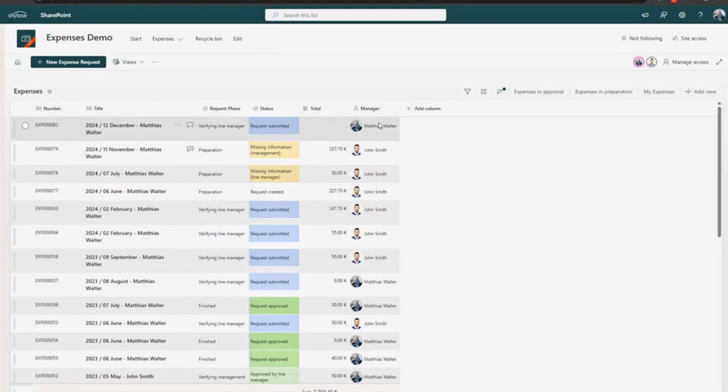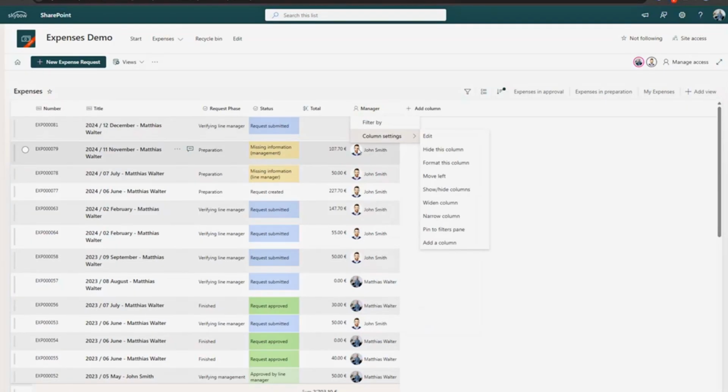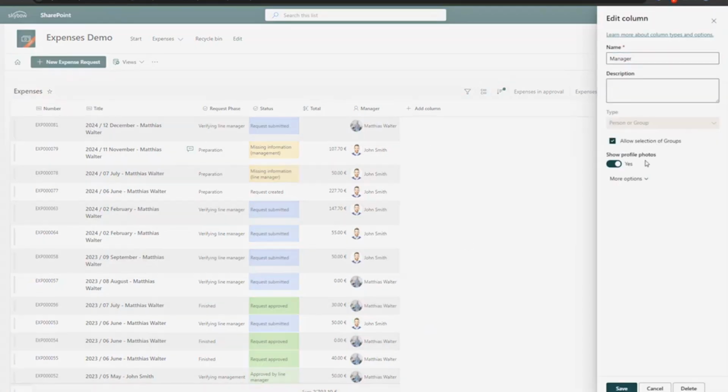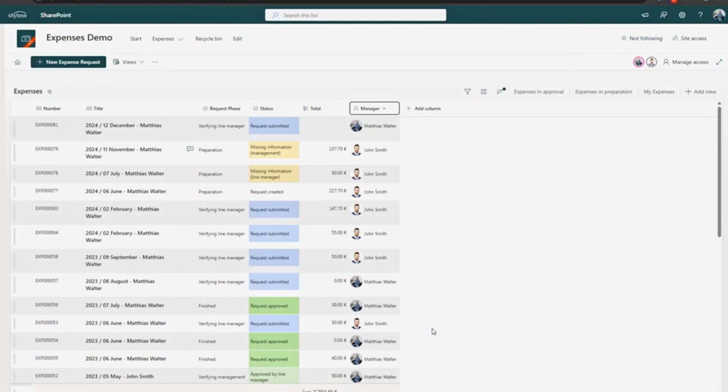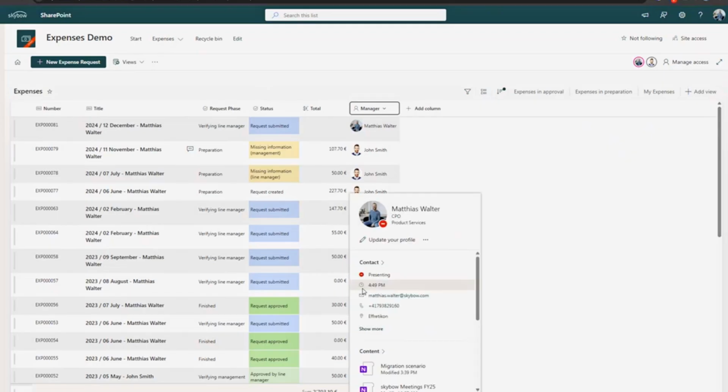What I always propose, and I don't know why it's not default, is to activate the profile pictures. So on every people picker column, simply go to edit, show profile photos, and it's much more user friendly if you see a face of the people inside. Should be default in my opinion, but anyway, that's another tip that I always activate on people picker fields.